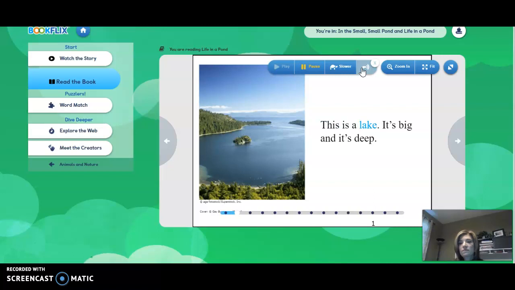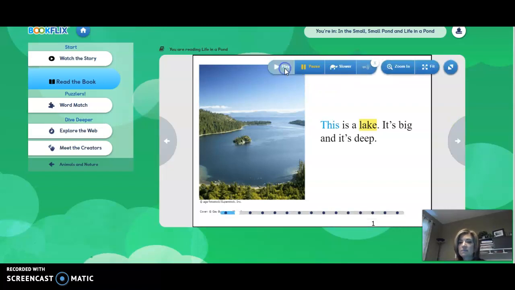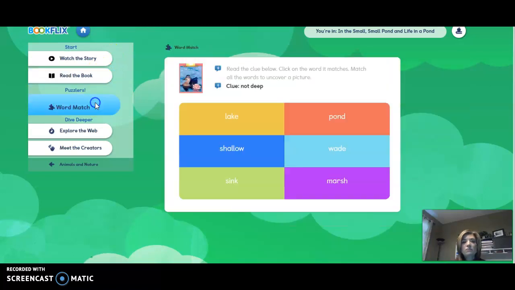This is a lake. It's big and it's deep. And you can read those words at the same time as the reader, or you can echo read them after, like this. This is a lake. It's big and it's deep. You will just click on the arrow to go to the next page. This is a pond.